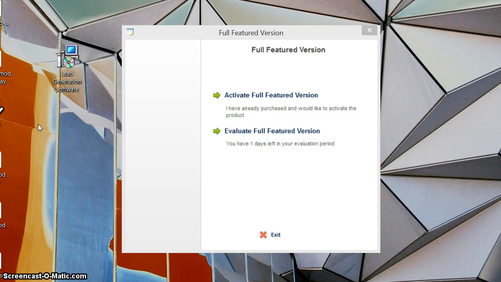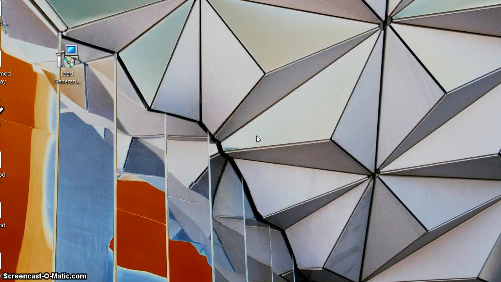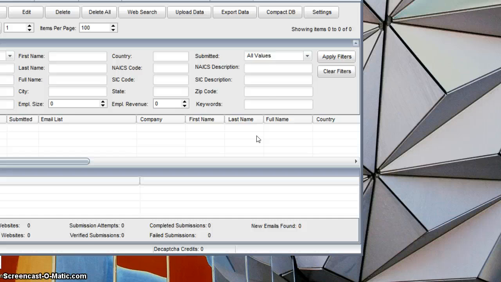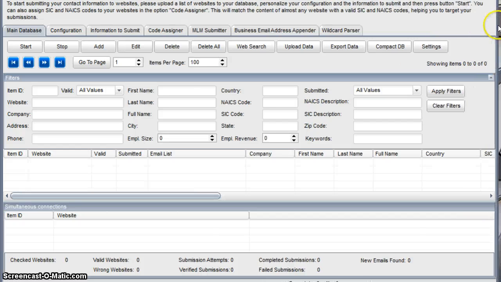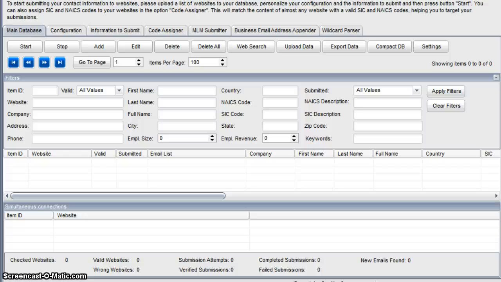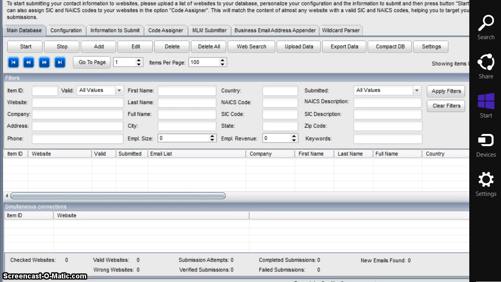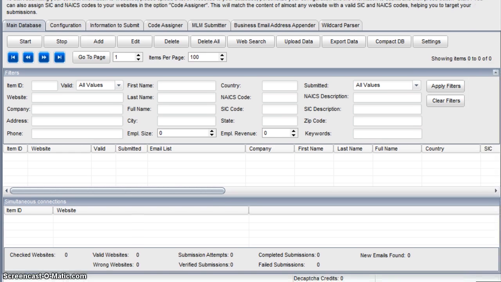All right. Now, when you open the software for the first time, it's going to give you two options: evaluate the full featured version, or activate. When you evaluate it, it's obviously just going to be a fresh install, so I'll do that and I'll show you. One thing I want to say is the name of the software on your computer is going to be full featured version, so when you go to look for it in your program files, you can actually find it.